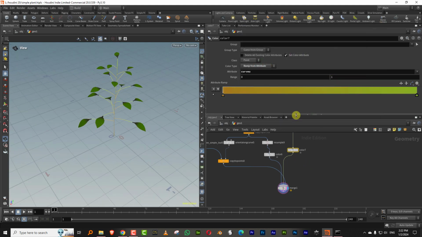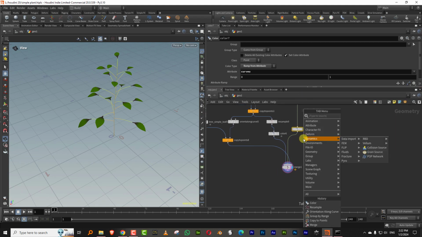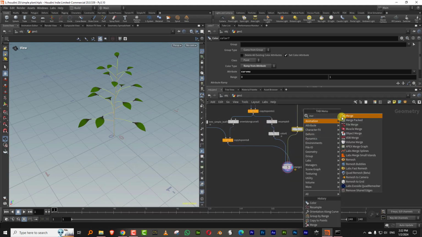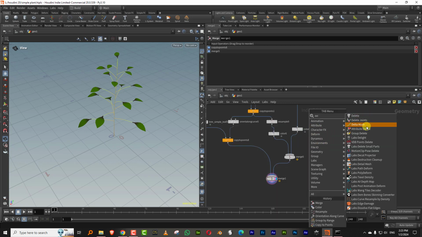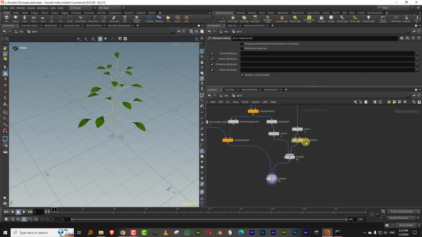And then lastly we can give it a sweep. So let's do a merge here. Let's merge these two guys. Okay, I'll get rid of this. And also I want to take an attribute delete and get rid of the P scale if it exists anywhere, because that can cause issues.